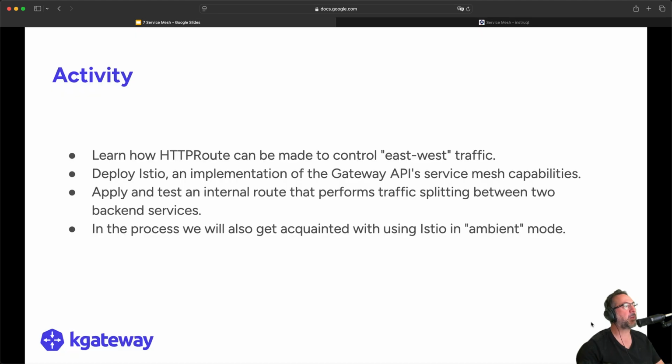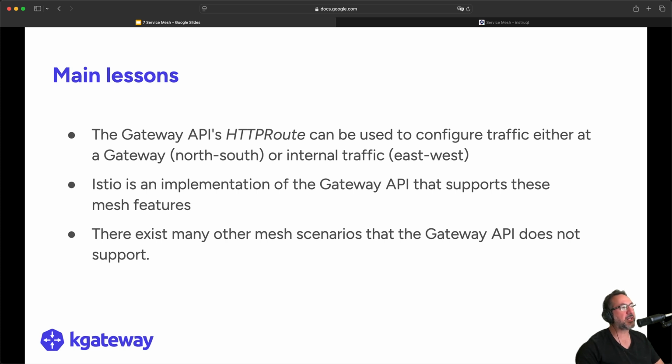Let's go ahead and wrap up and talk about the main lessons from this activity. The fact that HTTPRoute is polymorphic, or has multiple talents. It can be made to bind routes either to a gateway or to a service, in which case it applies to internal, or east-west, traffic. That Istio is an implementation of the Gateway API that supports the mesh features of the Gateway API. And that there are many other scenarios for service mesh which are not covered by Gateway API, or at least not yet. For those, we typically rely on the documentation and capabilities of whatever service mesh implementation we use.